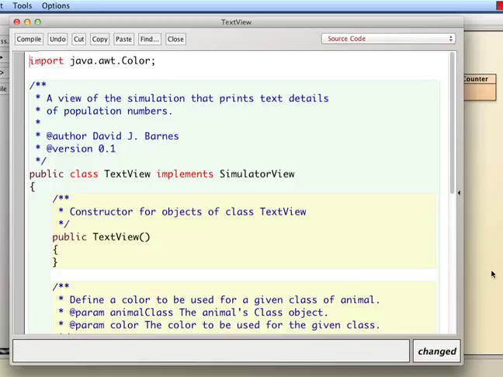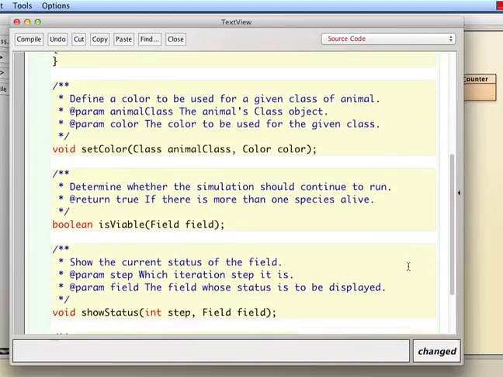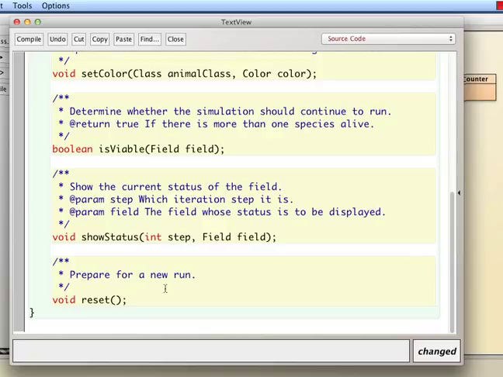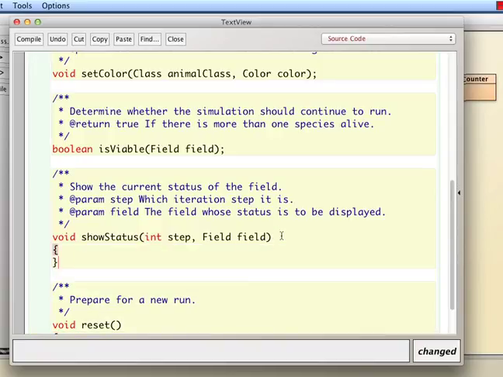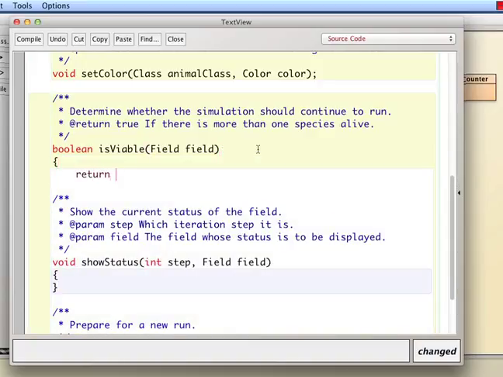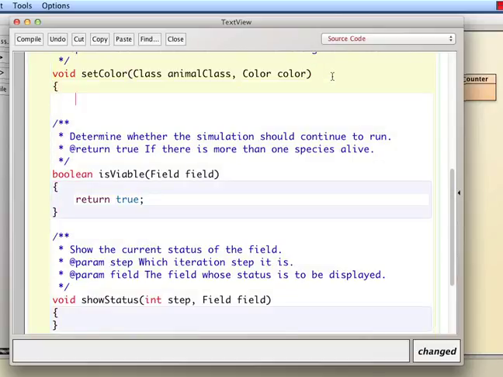Our starting point will be an empty class TextView that imports Color and implements the interface. We've copied the raw method headers from the interface. We now have to add a body for each method, and we must return a default value for any non-void methods. At this stage we can simply use the compiler to tell us whether we've missed anything obvious.